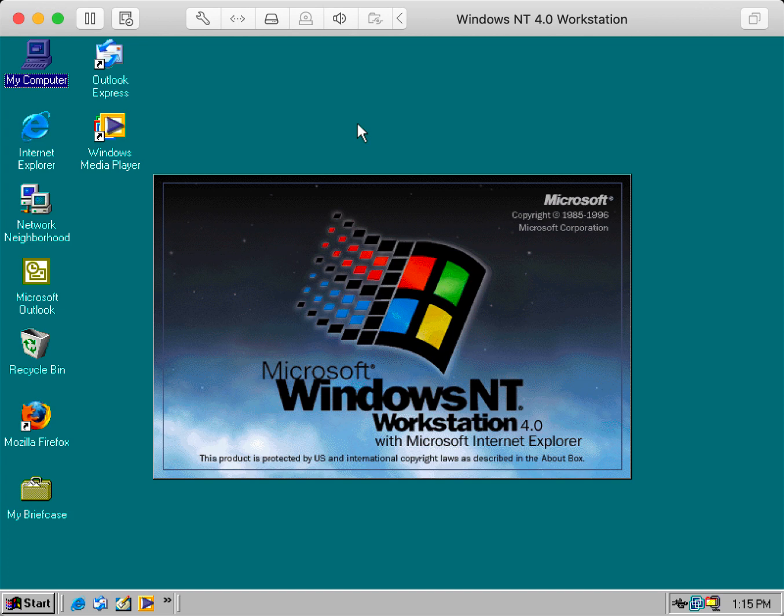All right, so I got a Windows NT 4.0 virtual machine up and running in VMware. You're gonna see what I'm gonna be doing with this NT 4.0 virtual machine. Basically, we're gonna see how Windows NT 4 handles the modern internet.